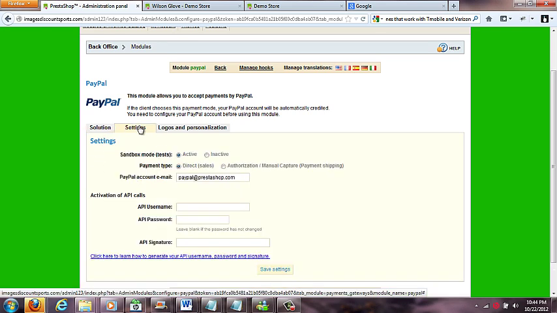I'm going to click this tab right here, the settings. Now this sandbox mode is very important. If this stays on active, your store will throw an error every single time you try to check out. This will totally break your checkout process. So you want to make sure that this is on inactive.